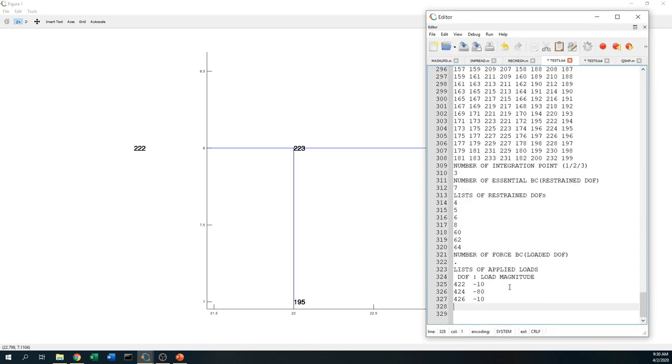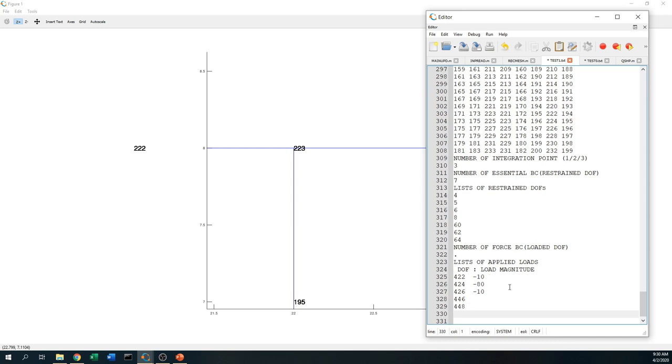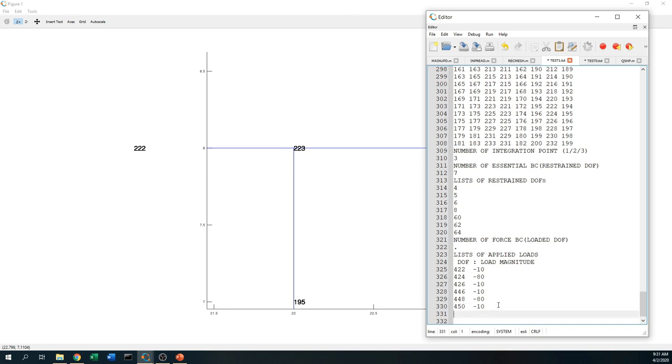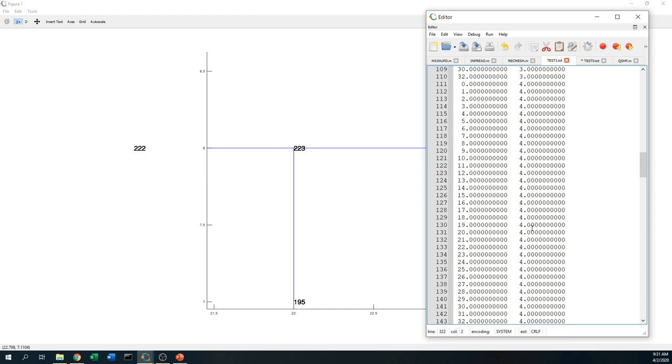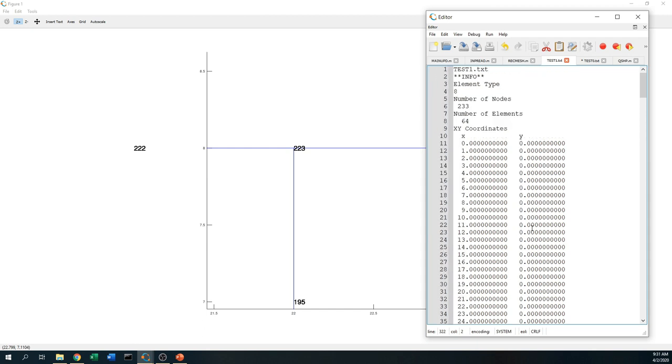The 223 is the 446, 224, 448, and 225, 450. That's going to repeat in the same way, so the load is going to be symmetric. Minus 10, minus 80, and minus 10. There it is. One enter, and number of force boundary conditions equals 6, 7. Okay, that means our code is ready to be used.